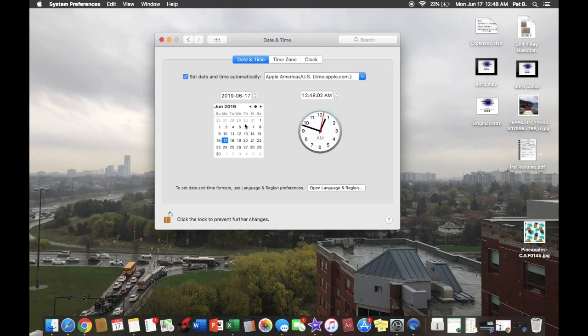So let's say you're a day behind. You can just change it. You have to get rid of this set date and time automatically in order to change the date. So now I can just go here, and then I can change the time as well here. This is very useful if you're traveling and you need to just change your date real quick to the local time zone. Or as well, I'm going to show you guys time zone as well.